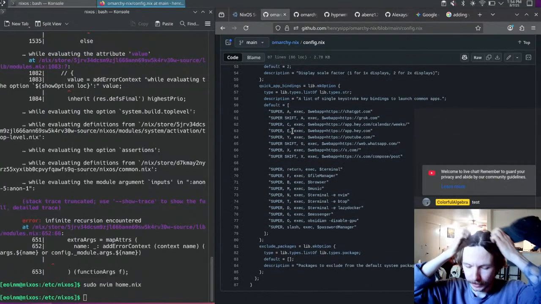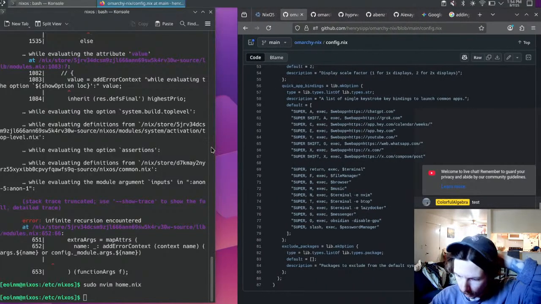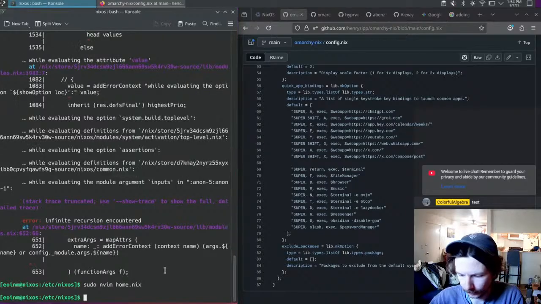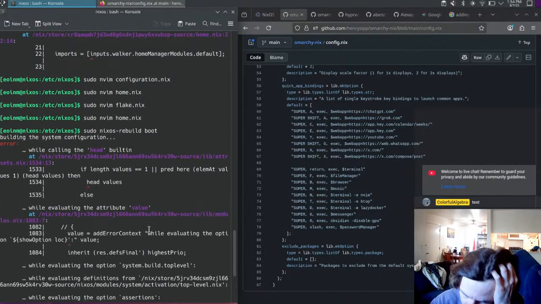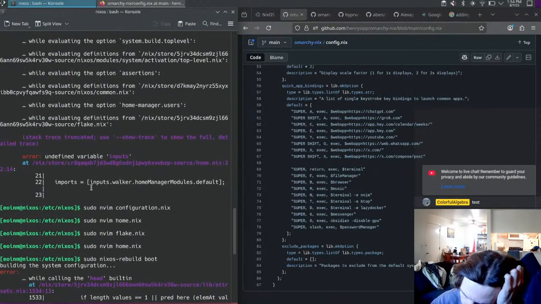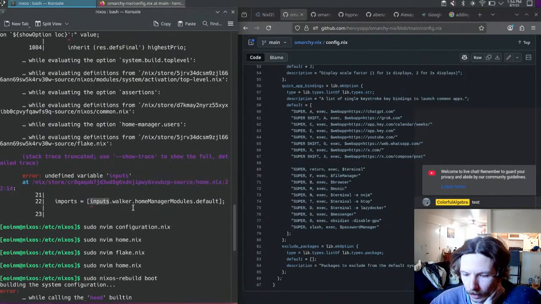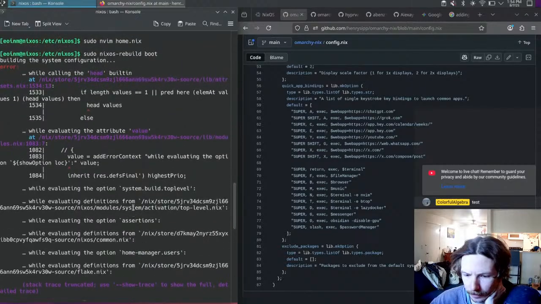Okay, this is when it would help to actually have an understanding of how to read this. So let's spend a little bit of time just trying to do that, I guess. When I build at the moment, we just have this undefined variable inputs in my imports. What's imports even trying to do to some extent?